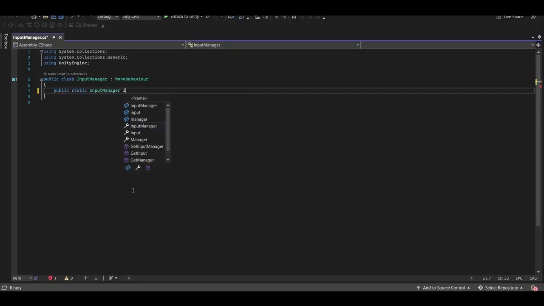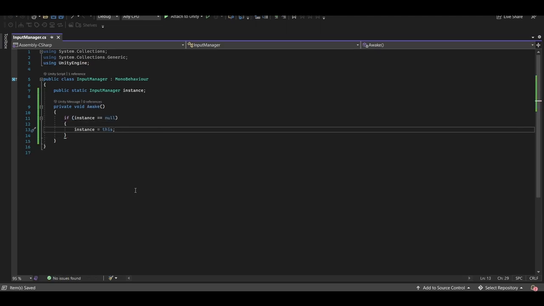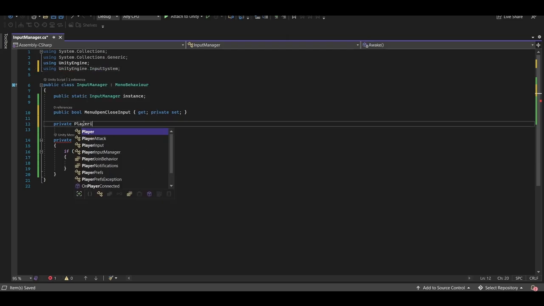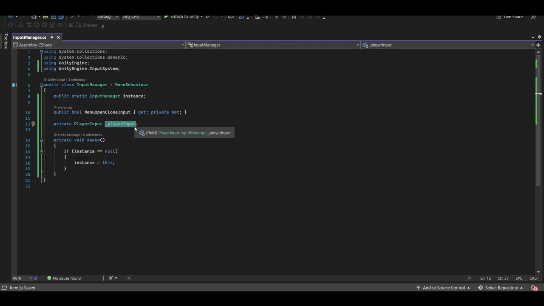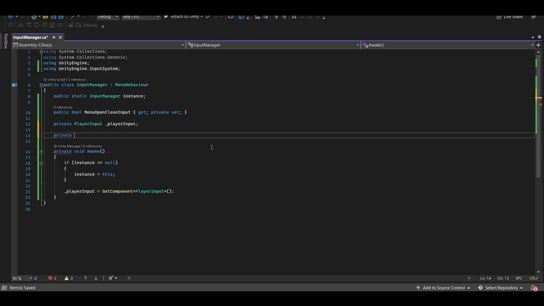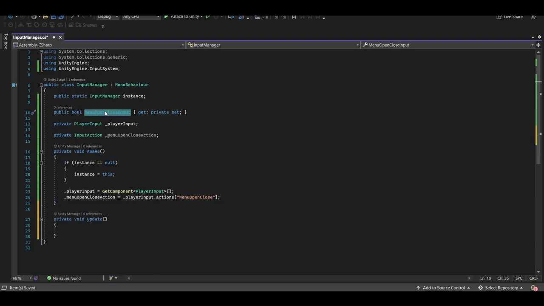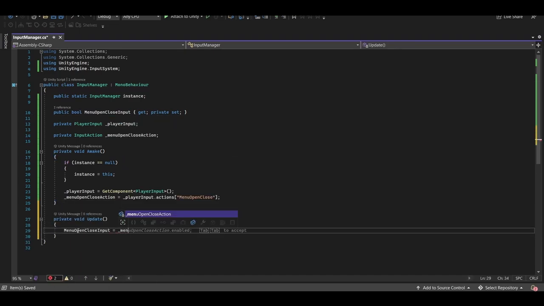Make it a singleton so that it's easy to call. And we'll add one bool called menu open close input. We'll get a reference to our player input. You'll need your input system namespace at the top. And we'll set up an input action called menu open close action, which we'll set up in the awake function. Then in update, we can update that bool by calling dot was pressed this frame from that input action.